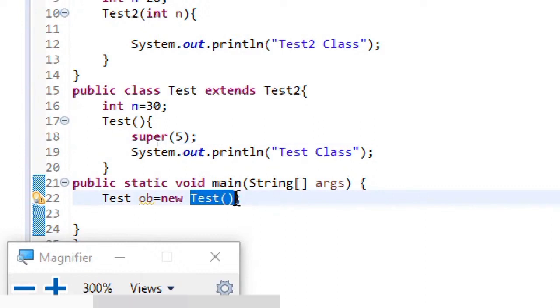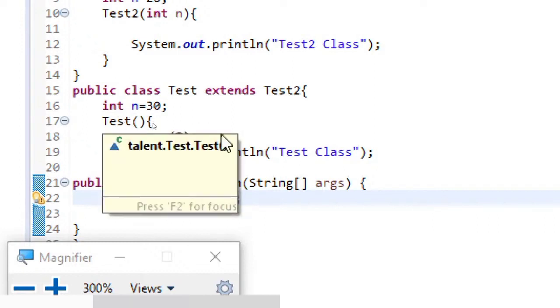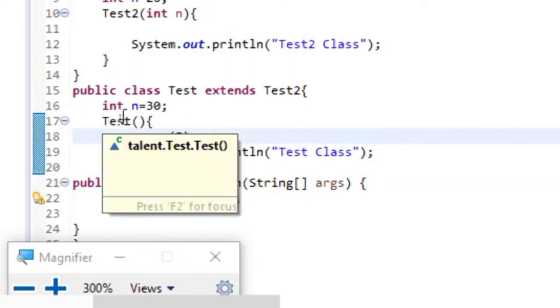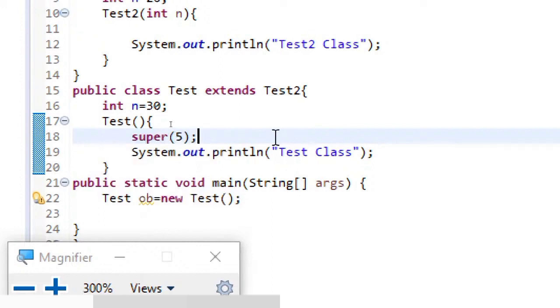But if the parent constructor is defined expecting some argument, then the child constructor's first statement should be a call to the parent constructor. How will the parent constructor be called? By using super and the brackets, and within the brackets, arguments have to be passed as expected by the parent constructor. This is the point to be noted here.